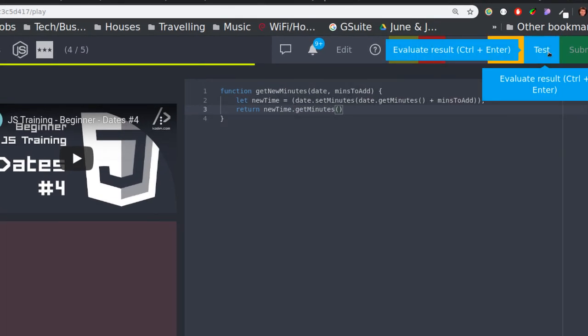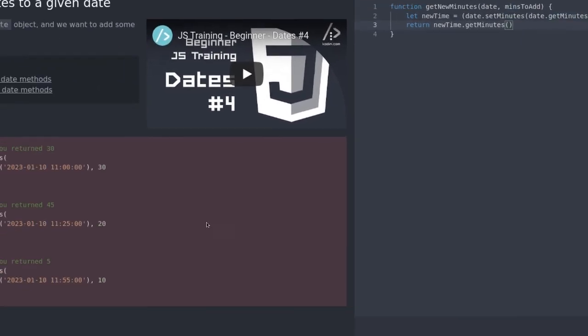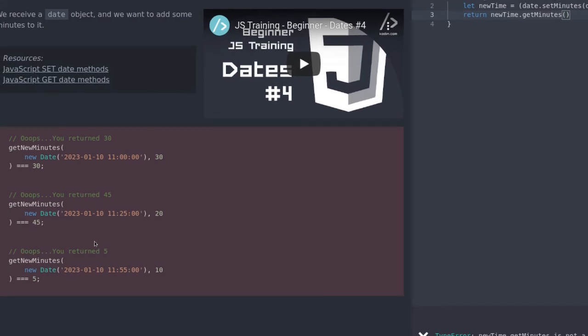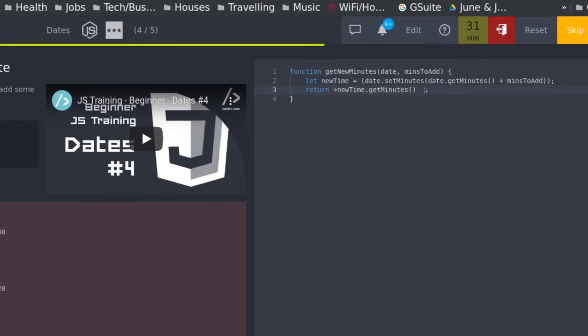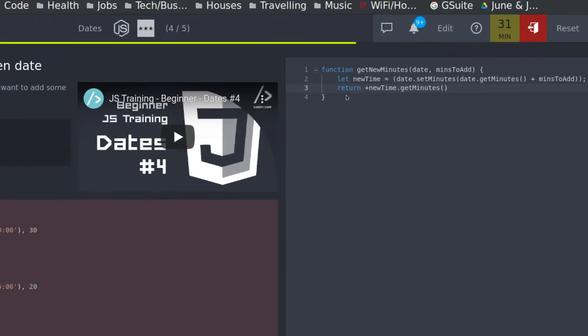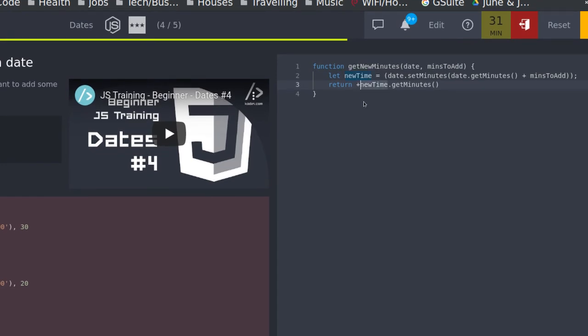Cool. Oh, no, what have we done? New time equals 30, 45, 5. Is that not what we wanted? Is it not a number now for some reason? It looks like... Does it want a number or a string? I think this one number. That should be a number.